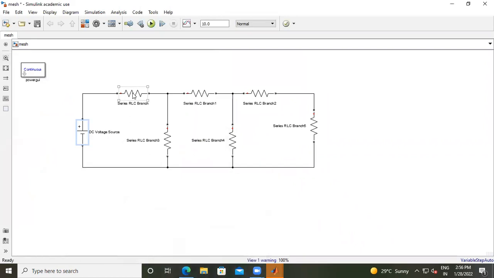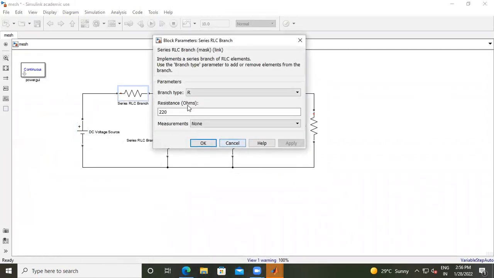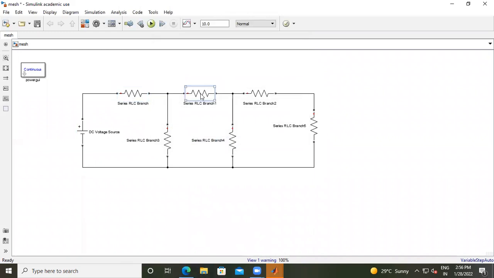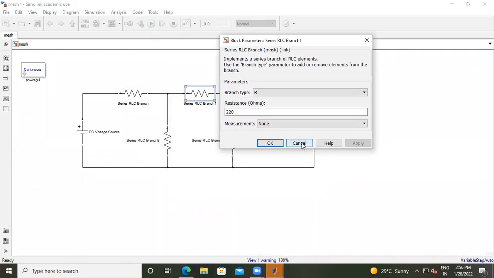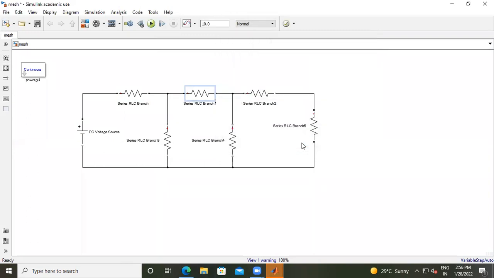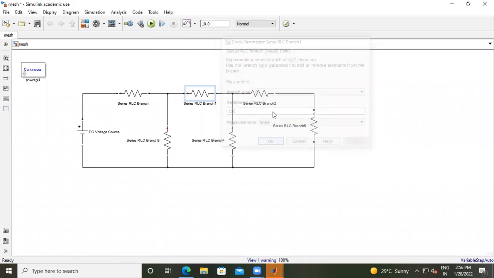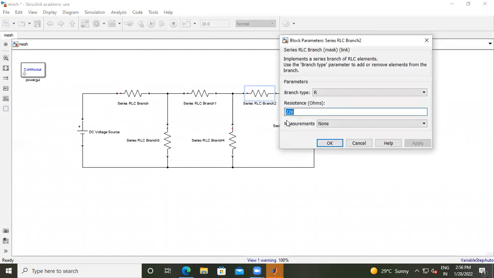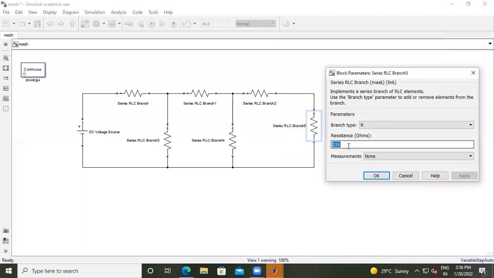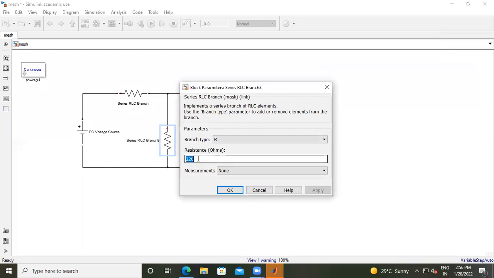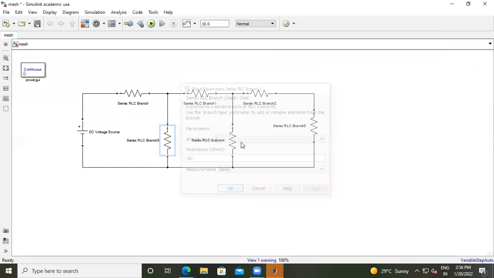Now in this circuit, you have to represent all your resistors. Actually, what are the values of resistors you have used in your lab? Actually, I don't have the idea, so I'm randomly selecting some of the resistors. Let it be 150. Let it be 100. It is 1K. This is 82. This is 47.